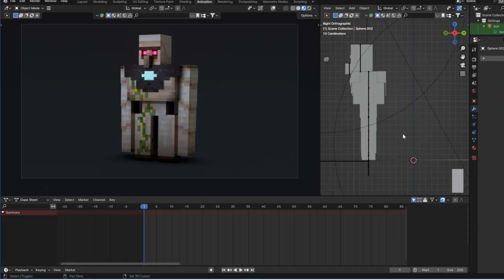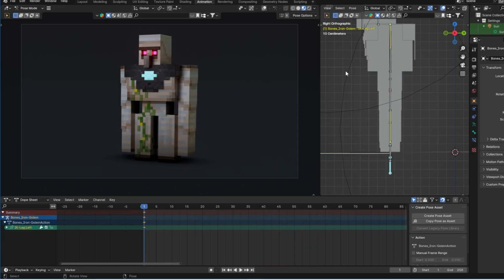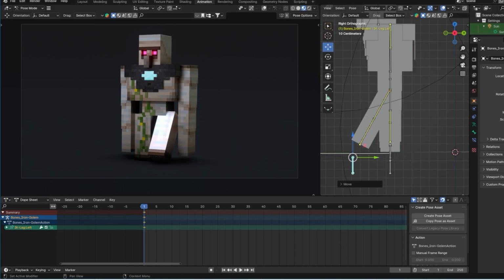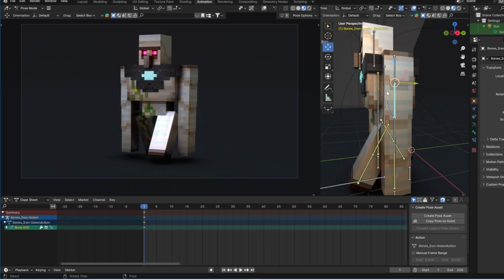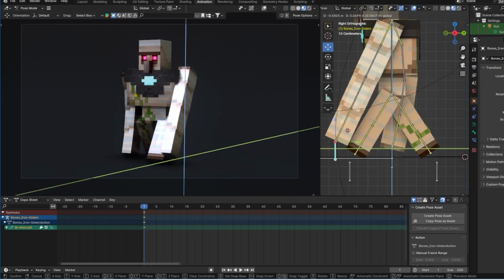So as you can see in the reference, the walking pose begins with his feet extended outwards. Let's select the bones, hit Control Tab to switch to pose mode, and start moving him around with the move tool. Let's lower down his pelvis and move the arms going forward.